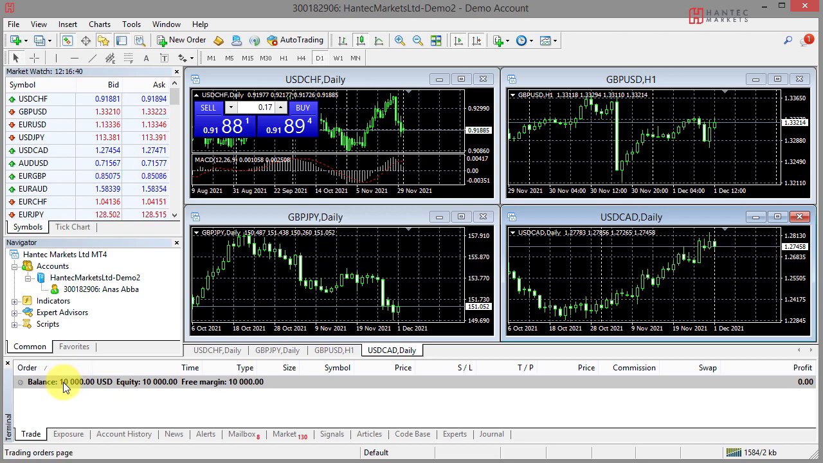So you can see that I'm actually logged into a demo version of this Forex trading platform, which is provided by Hantech Markets. And I have a balance of $10,000 in this particular example. But you might also have an account with your broker, and whatever amount of money you deposit into that account is what is going to be reflected here. Okay, so we've gone over how to log into your account after you've received your login details from your broker.